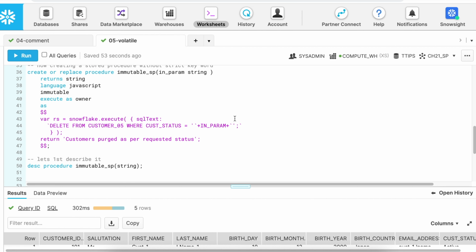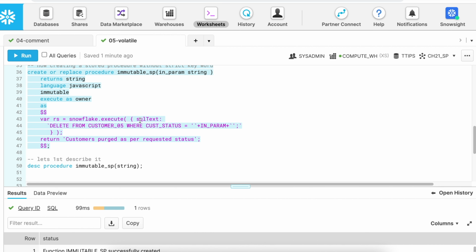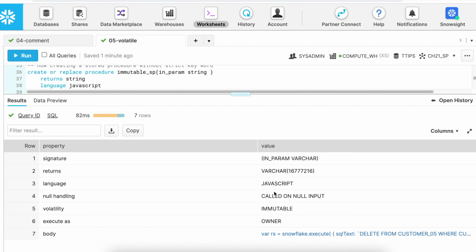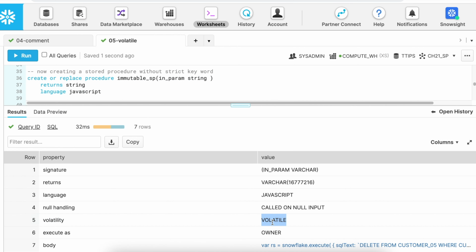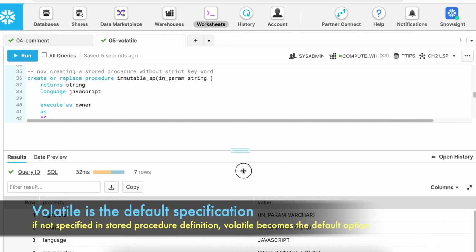Now here I am creating a stored procedure called immutable stored procedure. What does it mean? That no matter how many times you call it for the same parameter, it will always return the same result. And what it does, it simply deletes from the customer 05 where customer status is in parameter. So I executed that stored procedure, and let me describe the stored procedure for you. So here it says it is immutable. If I recreate the stored procedure by omitting this parameter, let's see what it takes. This time it is volatile. So this is how this parameter changes.